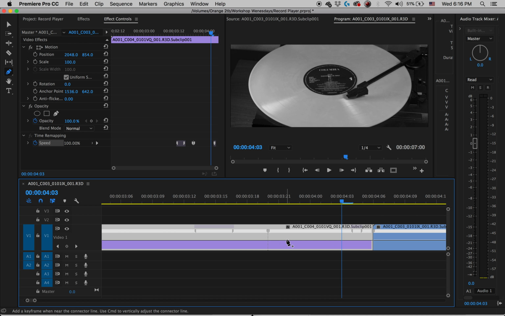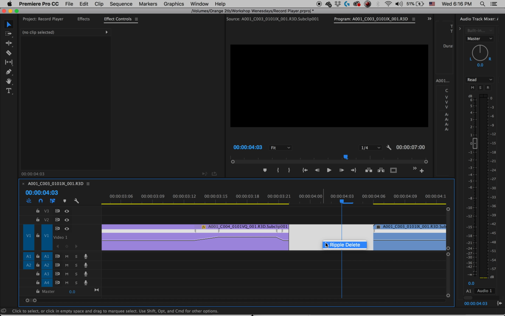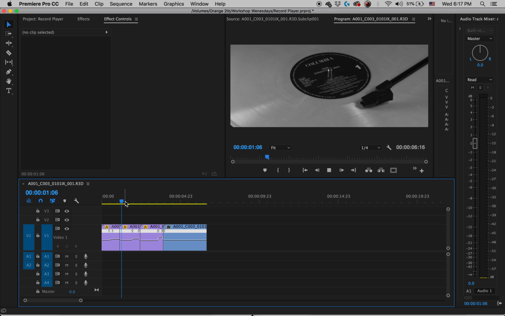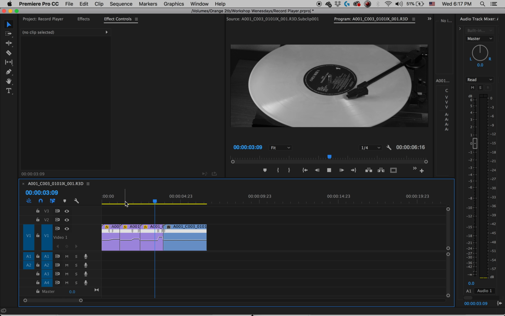We're speeding this one up. Oh, what's happening here? So now we're going to speed that up quite a lot that time, just to see how it looks. So this is our timeline so far.